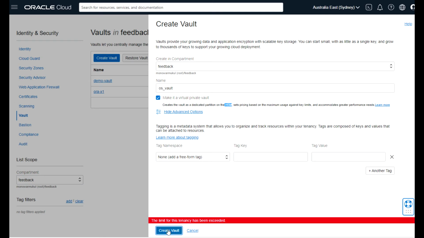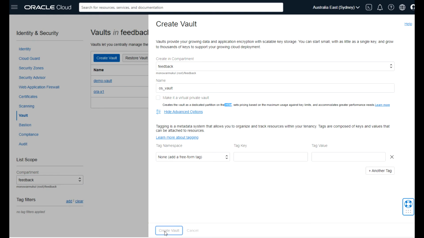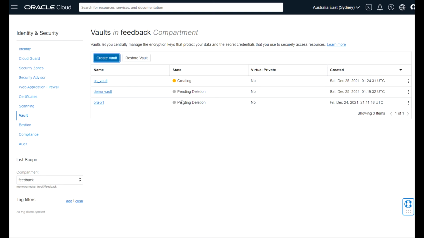I get a message that the limit for this tenancy has been exceeded. So I don't have that privilege with my subscription. So let me create that vault in the shared partition. The vault is creating, OS_vault. The vault is active now.